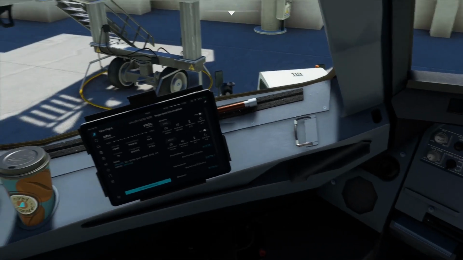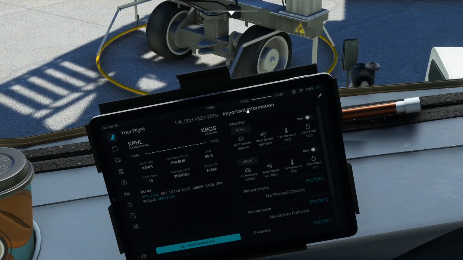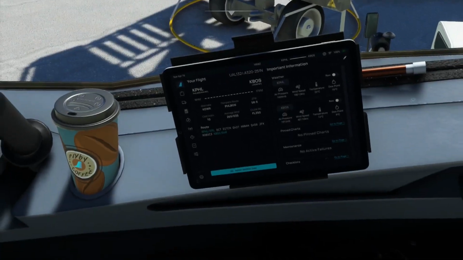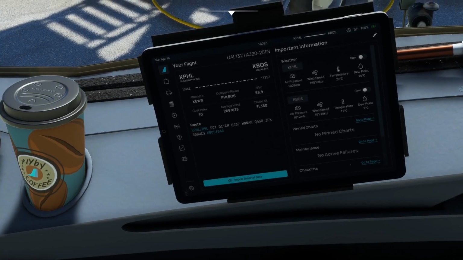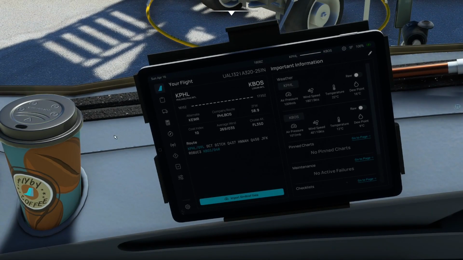So I'm at Denver right now. This is my last flight. I was going from Philadelphia to Boston, and click on it. Import will just bring up your next one that you just loaded.